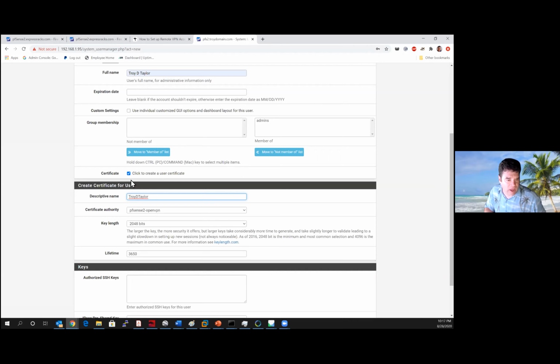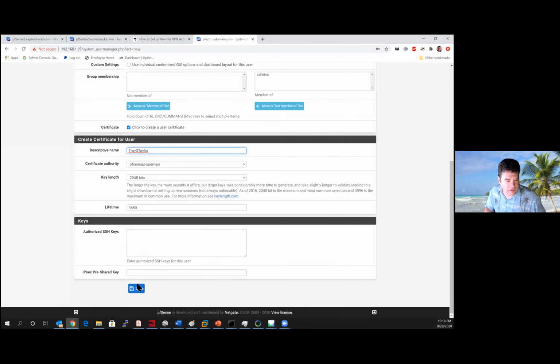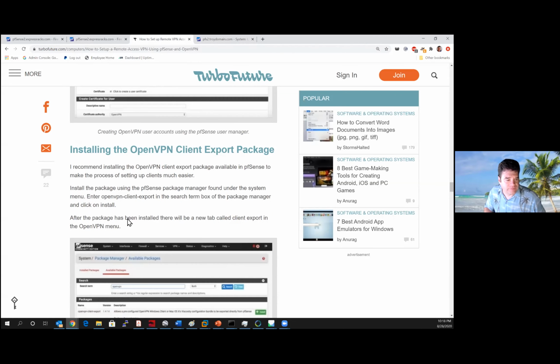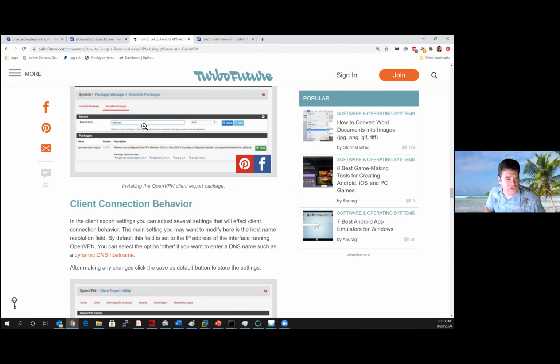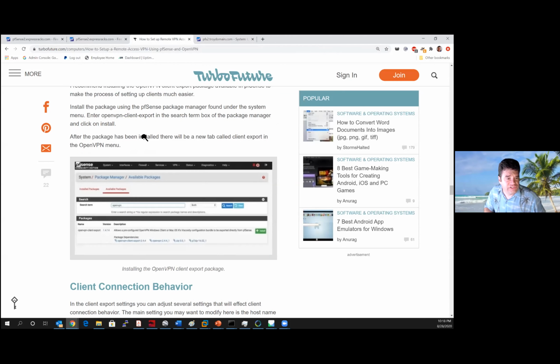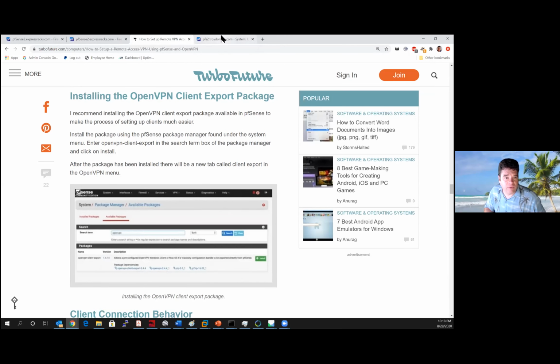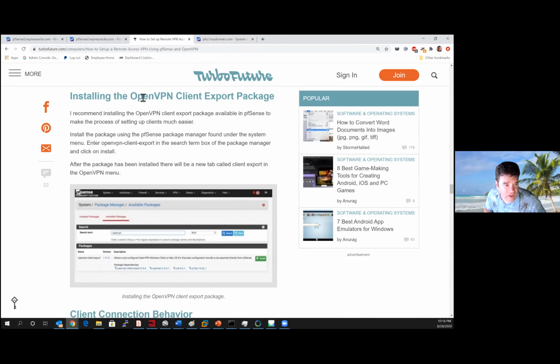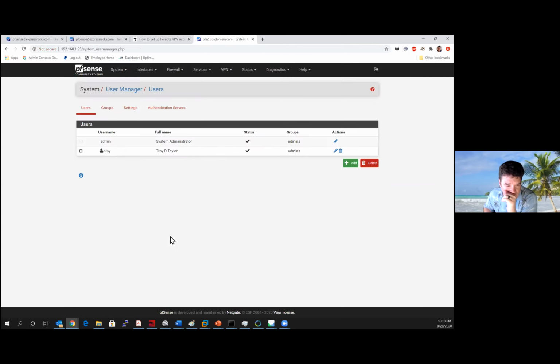So you got to check this box, and you got to put a value in here, which could be their username. And then you go save. So let's just verify that. You check the box, and you put in a description. All right, check the box, put in a description. That's good. And then this step, installing the client export package, we're going to do that next. So we go save. We've created the user.